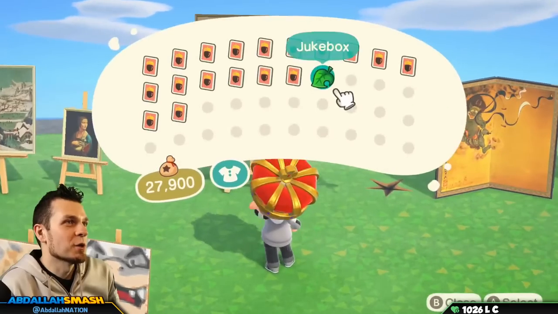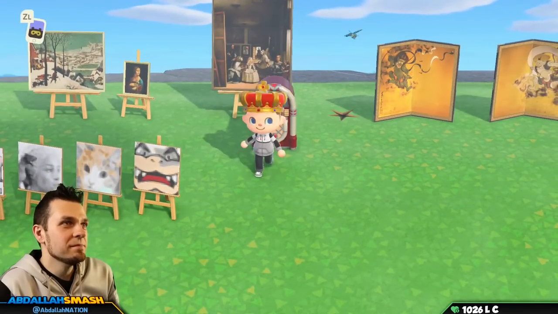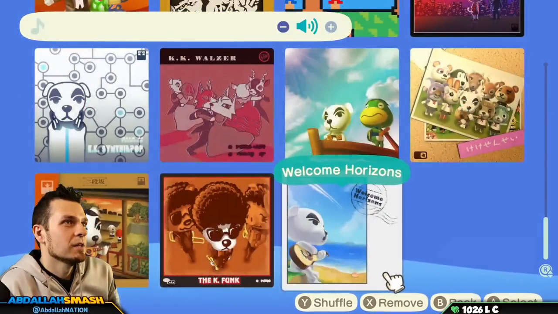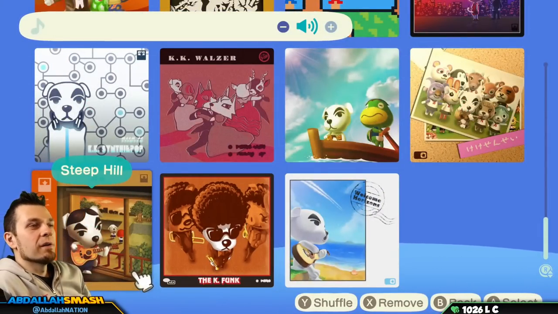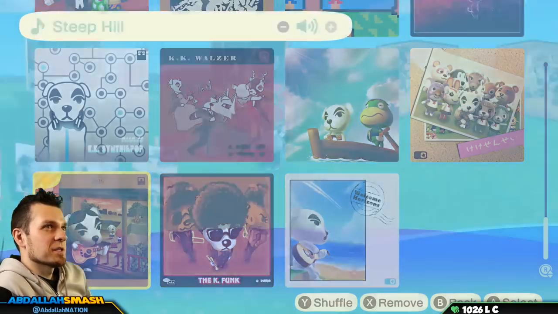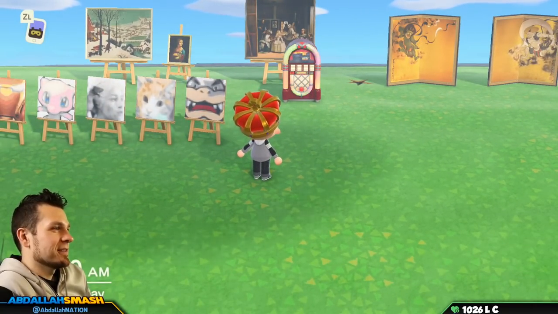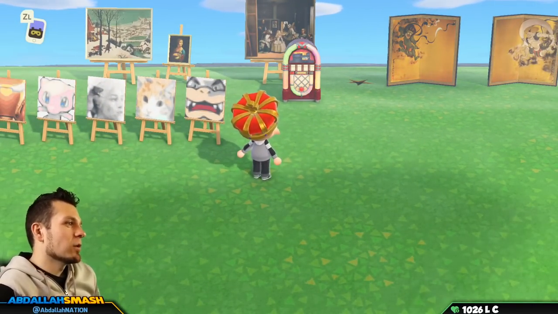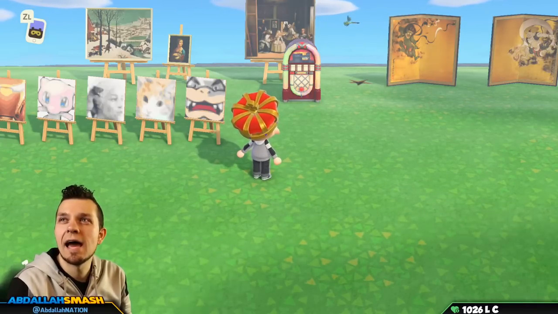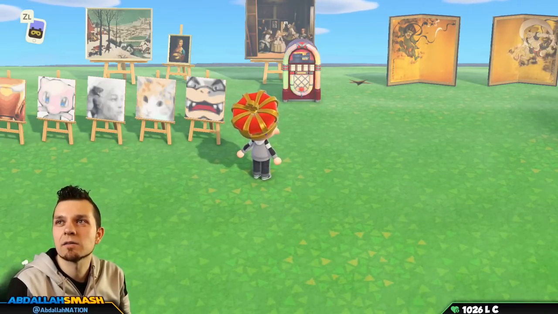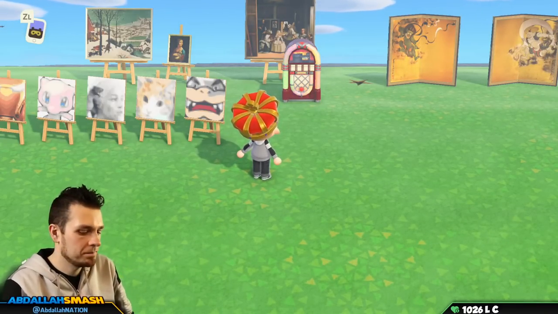Okay, so there's your Morton. Enjoy. Steep Hill. People like this one for some reason. I never got behind it. I don't get it. I don't get the Steep Hill hype. Okay, here we go. MLU81X. MLU81X. I will attempt to find you.